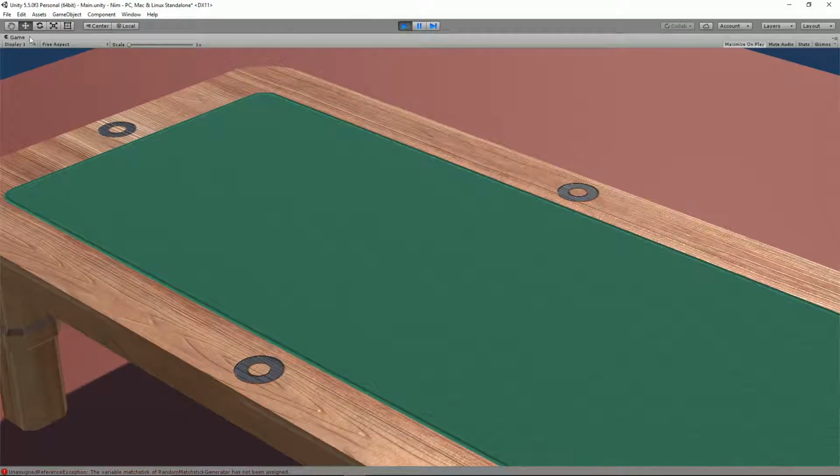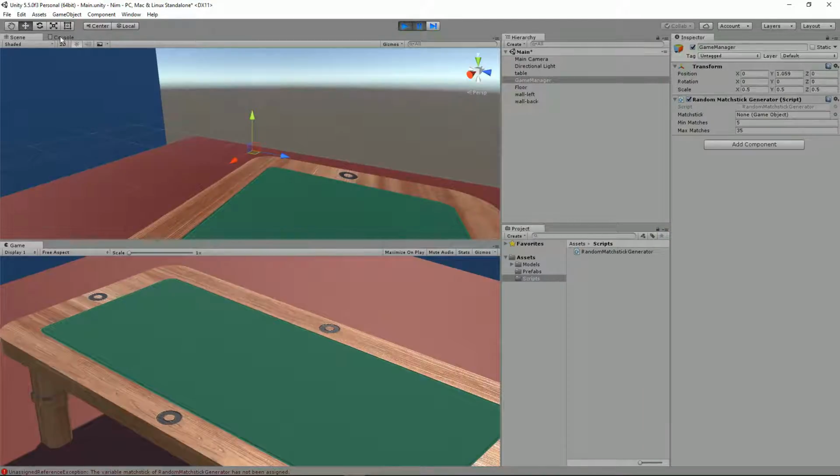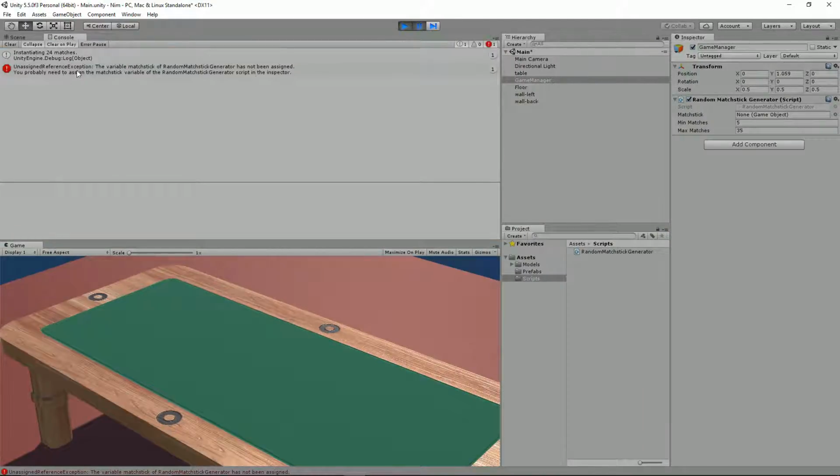Okay, absolutely nothing. So where's my... Let's just undo, minimize on play, and pause this. Click on console. It says unassigned reference. The variable matchstick generator has not been assigned. You probably need to assign the matchstick variable. Let's have a quick look then, shall we?